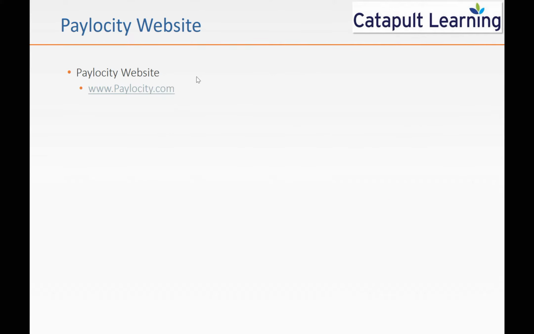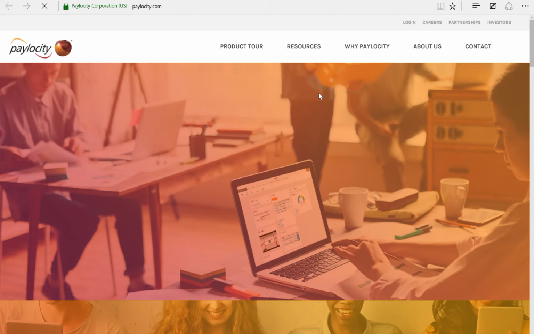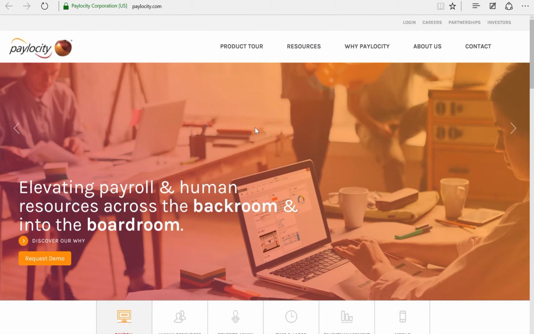In order to access Paylocity's portal, you actually need to go to www.paylocity.com. Once you do that, it's actually going to bring up Paylocity's portal. And as you can see here, this is the home page for Paylocity. In order to access self-service and web time, you would actually need to click on this login link up here in the upper right-hand corner.